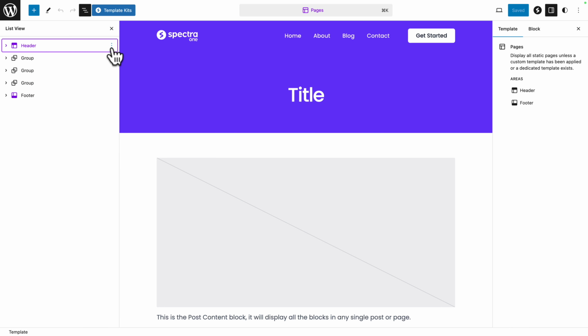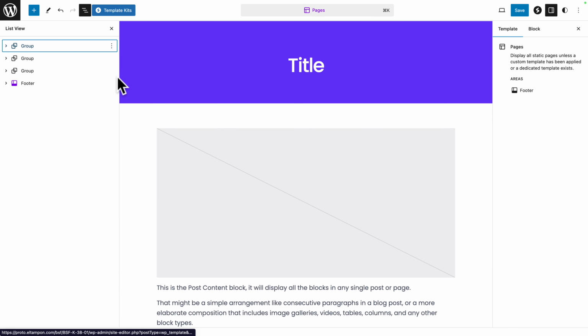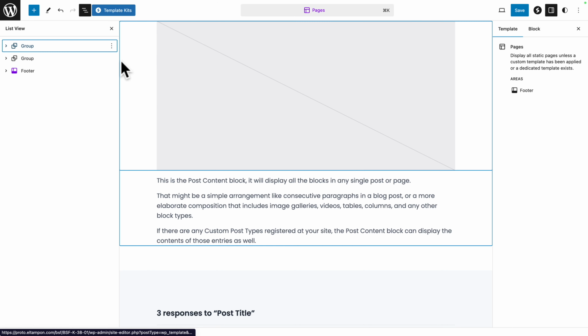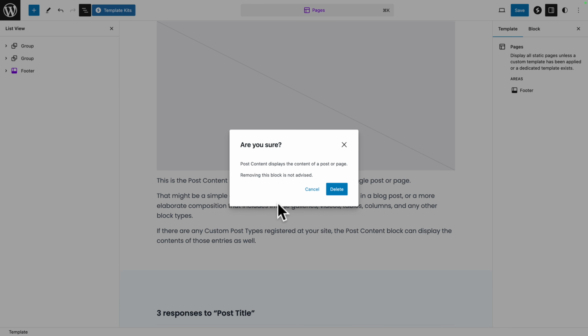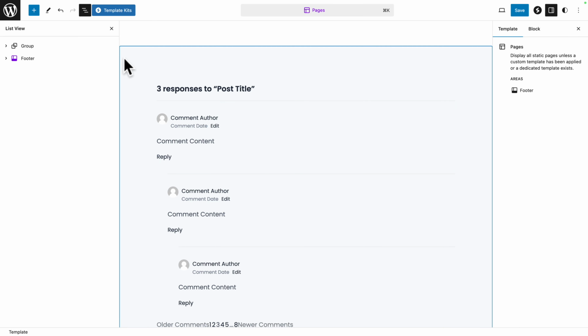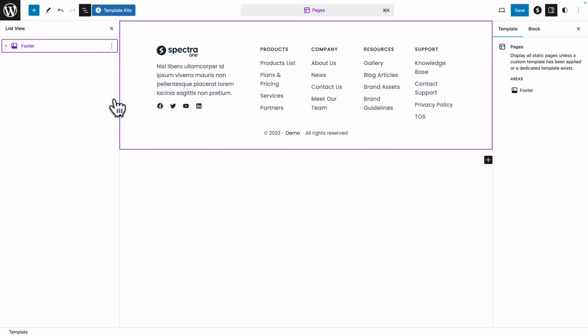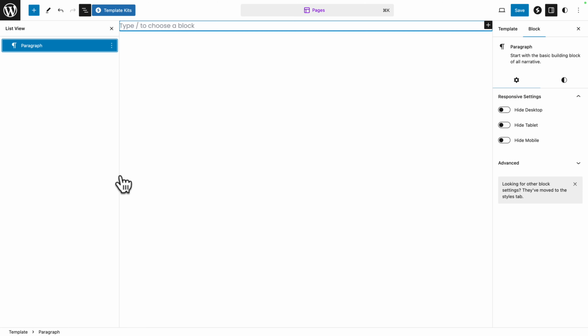So next, we're going to delete everything. Yes, you heard right. I said we're going to delete everything. So click on the three dots and hit delete and repeat the operation for the other groups. Even when you get this prompt, click on delete. Same for this one, and finally for our footer.